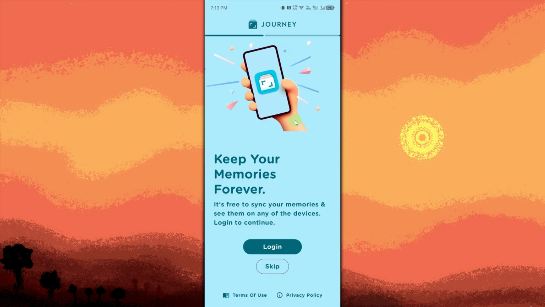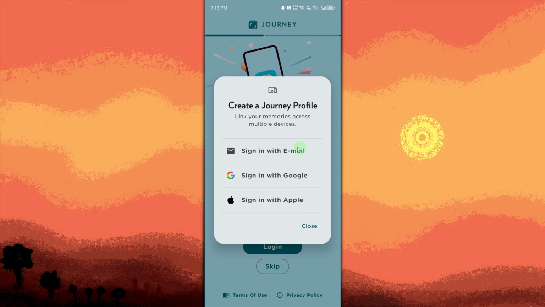Open the app and create an account. Tap on login, then tap sign up, if needed. Some apps let you use Google or email to register.